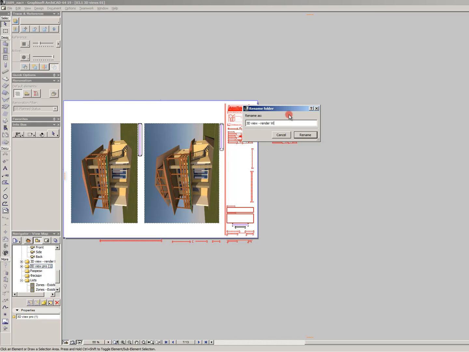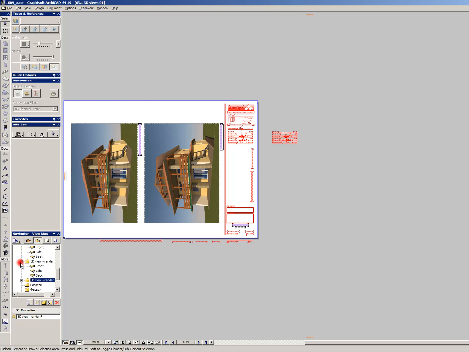And we will make, as you can see, a layout in which we will place other views, but not the physical renderings, but the internal ArchiCAD views. I will show you how it's done.